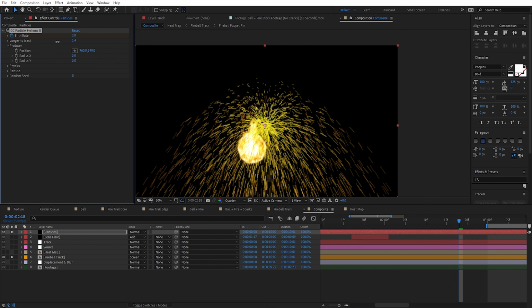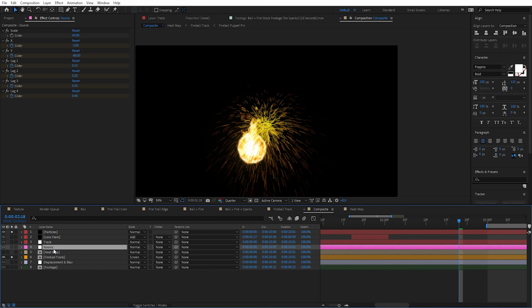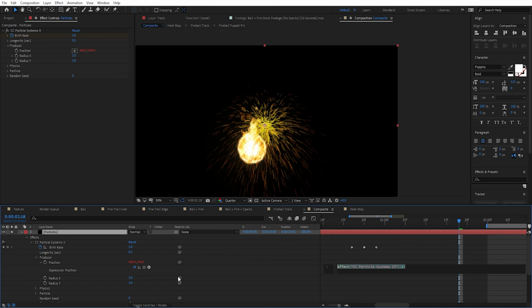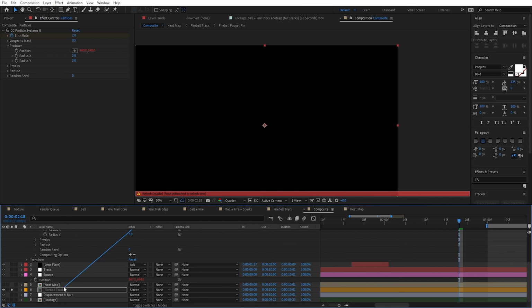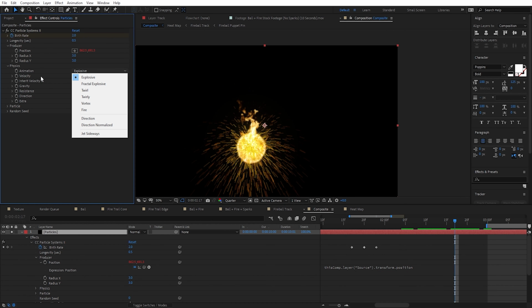Then we can decrease the longevity, so that's the life of these particles. So we'll do like 0.5. And at this point, let's just bring the position of the source up, and we'll select the position, alt-click on that, and parent that to the position of the source. Now let's go back to the particles. Let's go over to physics. We'll leave it at explosive type.